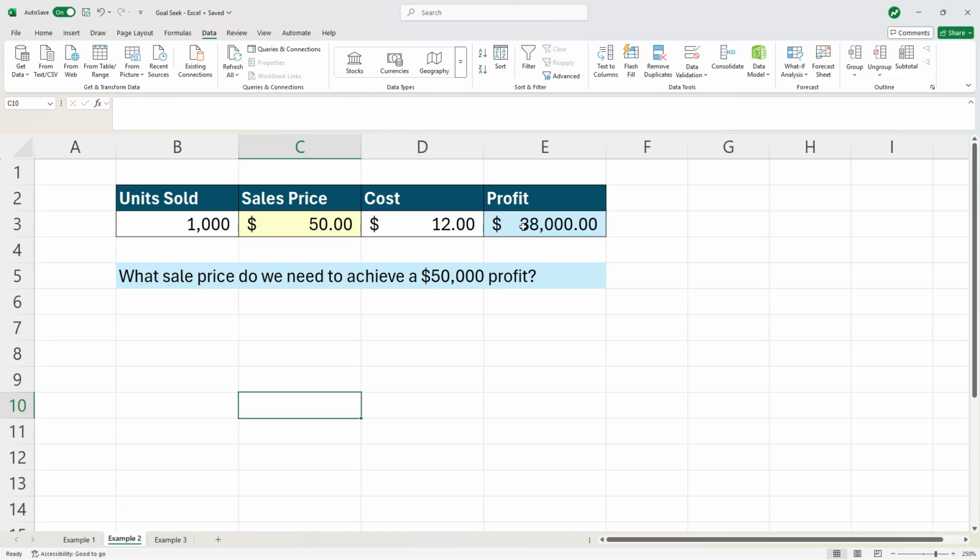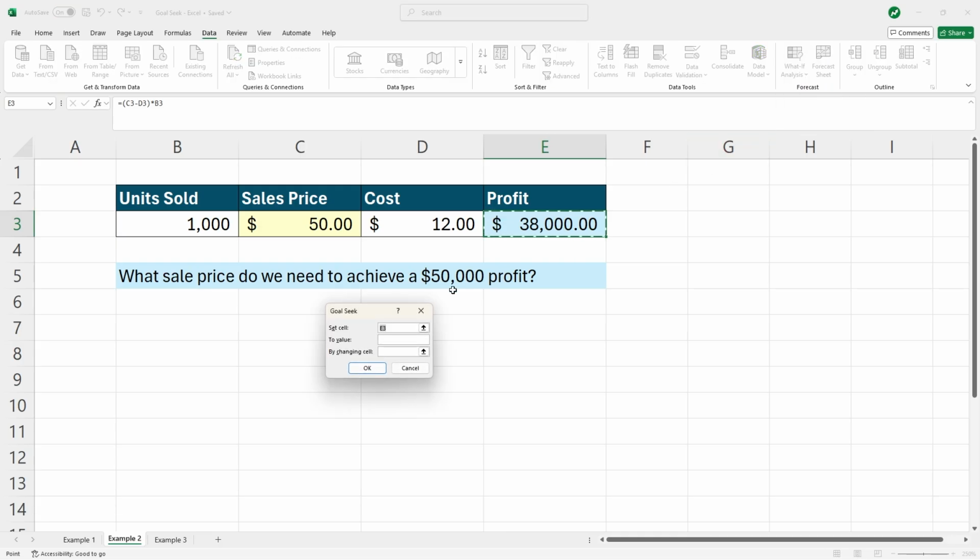So again, we will click in cell E3, the profit, and under What-If Analysis, select Goal Seek. So we are setting cell E3 again to 50,000, but this time by changing cell C3. And if we hit OK, you see that we need to set our sales price from 50 to 62. This will be enough to increase our profit from 38,000 to 50,000.